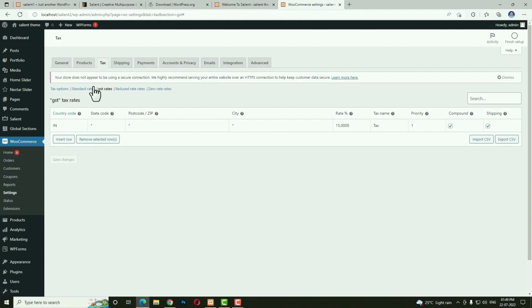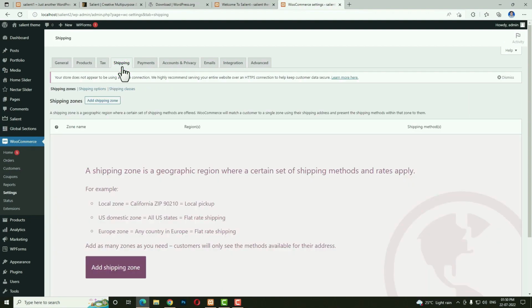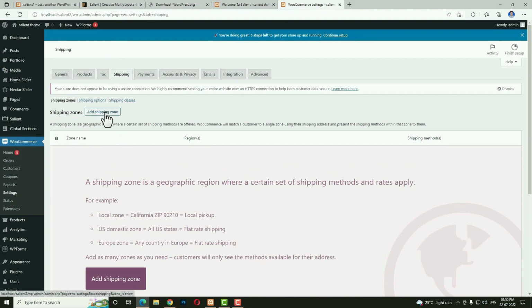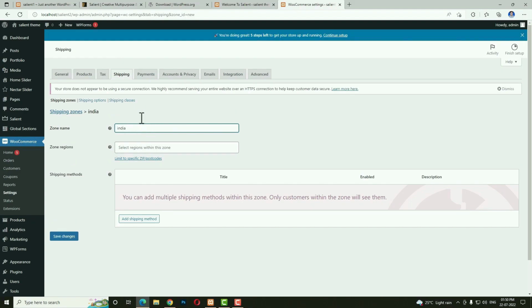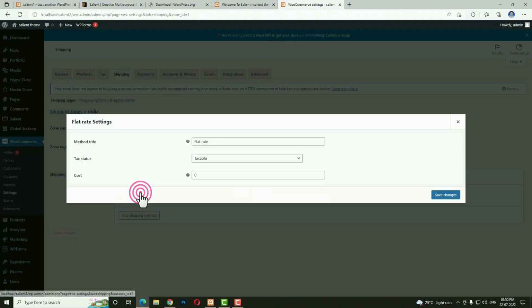Next I have to come back to the shipping option. So in the shipping option, first of all you have to create a shipping zone. You can click on this add shipping zone here, or else you can click on this also. So now you have to enter the shipping zone name. I am giving the shipping zone name as India. After that I have to click on this add shipping method. Click on add shipping method again. After that I have to click on flat rate, and for each product, suppose I want the shipping charge to be 50 rupees.